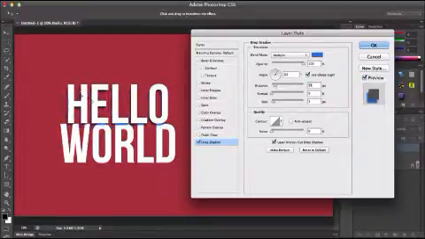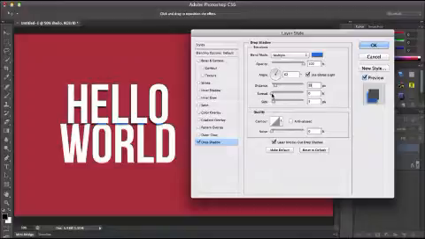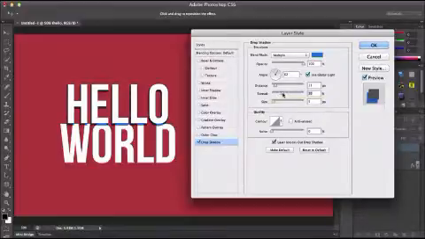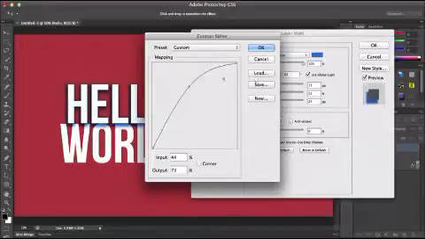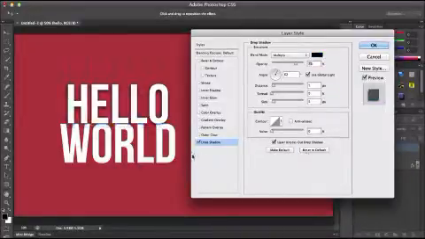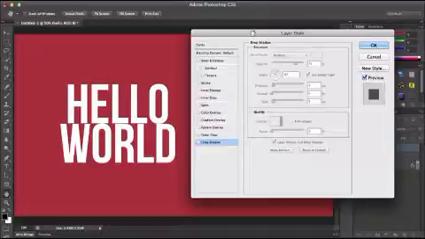So again, this does not have to be text. It could be anything. It could be a picture. It could be an object. It could be a shape, whatever. Spread, you can spread how far apart you want it to be from that object. And the size is how big you want the drop shadow to be. Contour, again, you can increase the noise, or you can change the way it's shaped. And that is pretty much everything in layer style and how to use it.